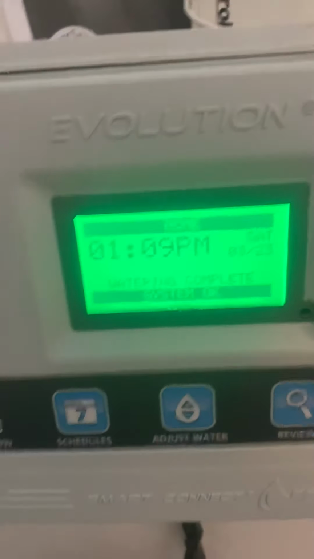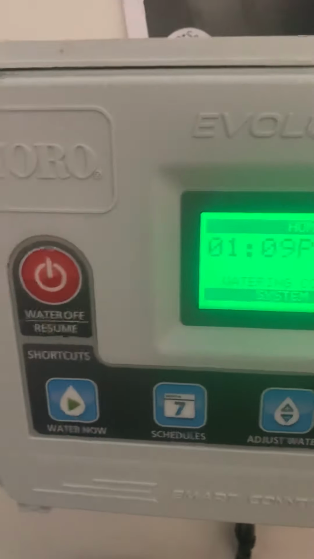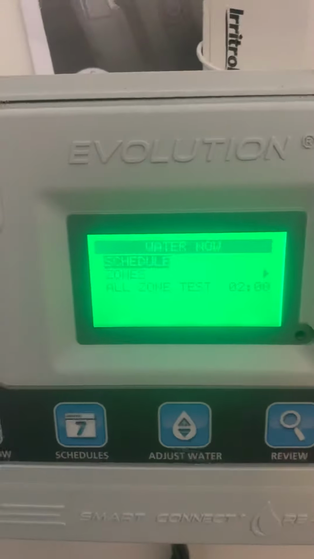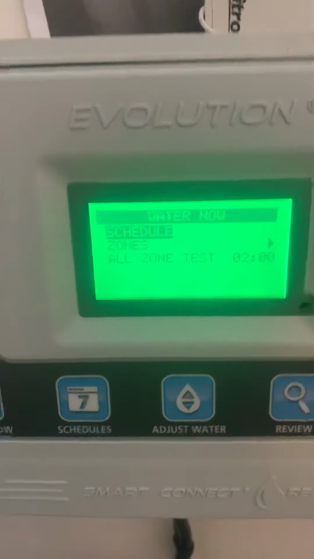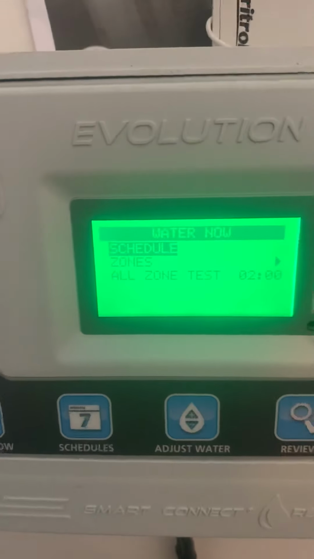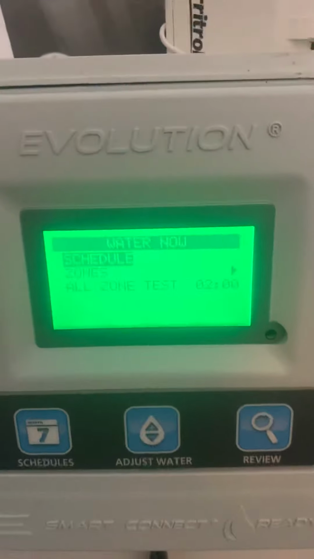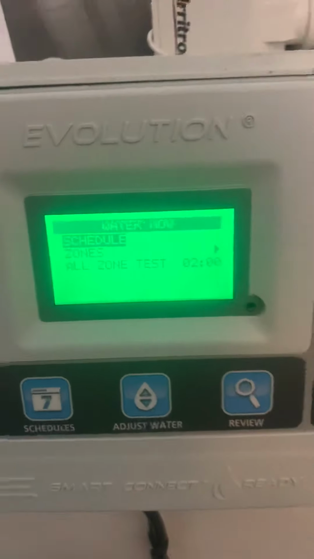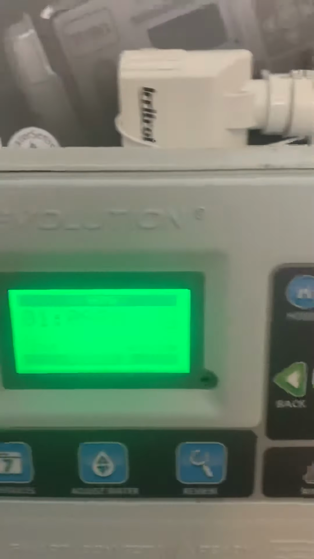A couple more things you can do with the clock is you can water manually anytime you want. We have the water now button. If you press it once, you'll see the water now menu comes up. There's 3 different ways you can turn them on right now. You can do the whole schedule, one particular zone, or an all zone 2-minute test. Schedule is the easiest way to get it started, and it's already highlighted. So if you wanted to water everything right now, all you'd have to do is hit the select button.